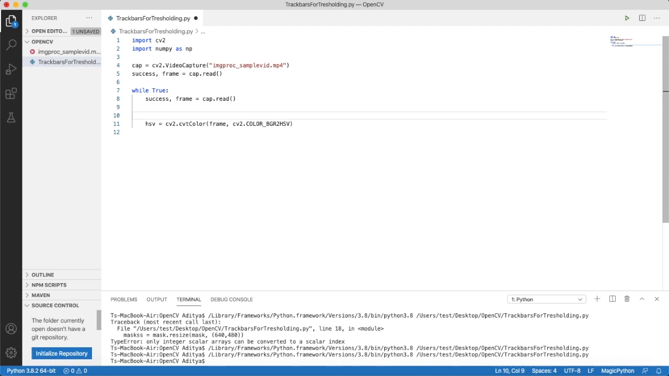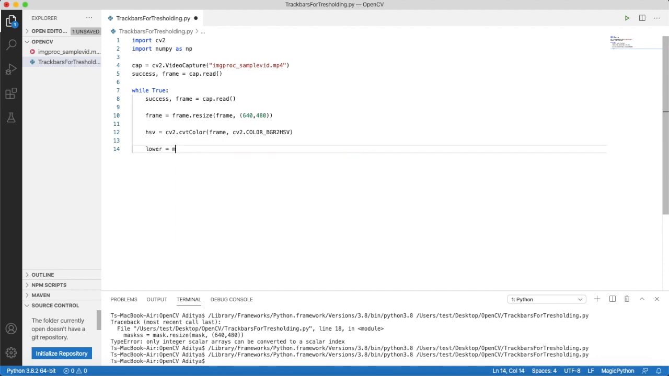Over here I'll just quickly put another line, that is I will resize the frame variable. The frame variable basically contains the frame in which the video will play. So what I will do is resize it using cv2.resize. I want to resize the frame variable, and the new frame size will be 640, 480, which is inserted as a tuple, and it will be reassigned to the frame variable.